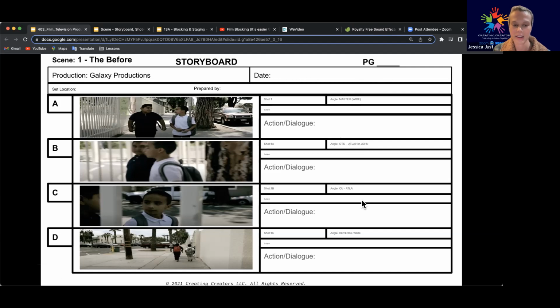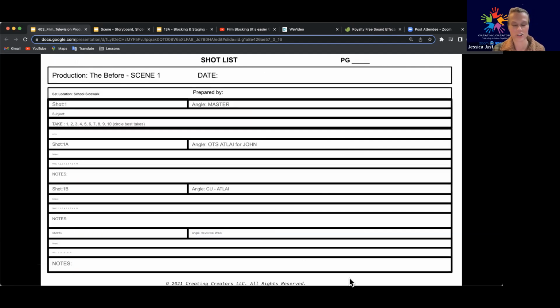And this can also be used with the shot list. So again, it's just a list of your shots. So you're keeping track of the order of your shots, but it's not necessary. Okay. You might want to use just the shot list to take notes on each shot, like I mentioned earlier.